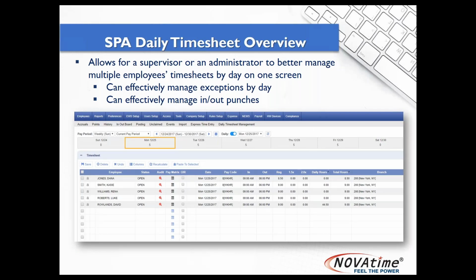All right, so the SPA Daily Timesheet. If you see on the screen, this is where it's going to take place. You're not going to have the prior page with daily timesheet management and express time entry. You're actually going to go straight to the timesheet and use that daily feature there. This one is basically for supervisors and administrators to better manage multiple employees' timesheets by day on one screen. It allows for a couple things: effectively managing exceptions by day, and also managing the in-out punches or hours by day for multiple employees at a time.